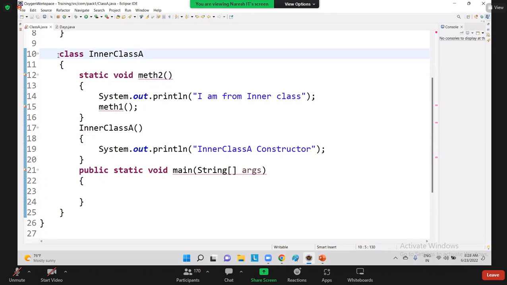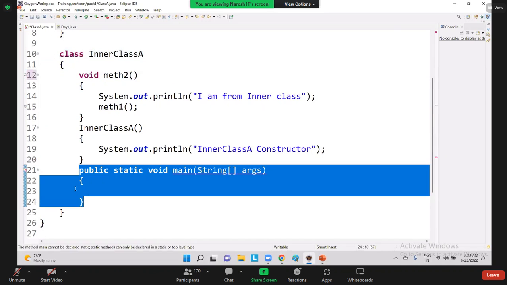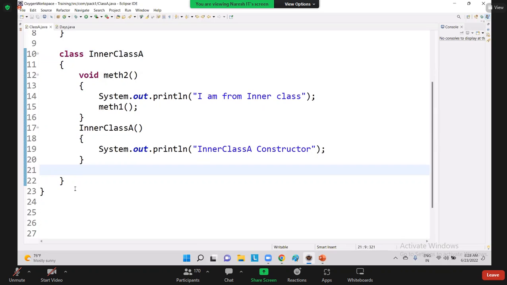Are you understanding me, guys? Inside an inner class, if you want to write static methods, we need to make that class static. Okay, sir. Static methods are not allowed, I understand. What about a static block? Can we write a static block?